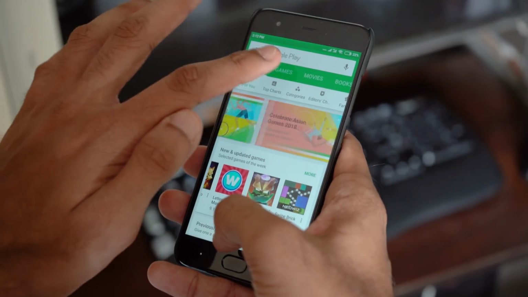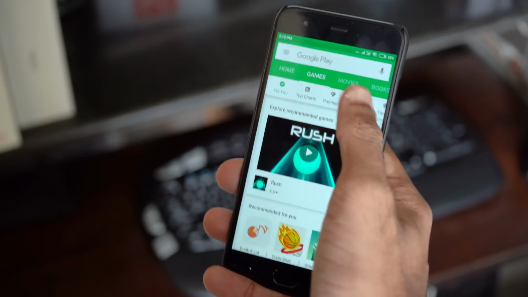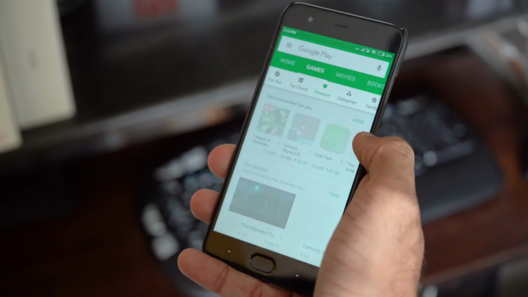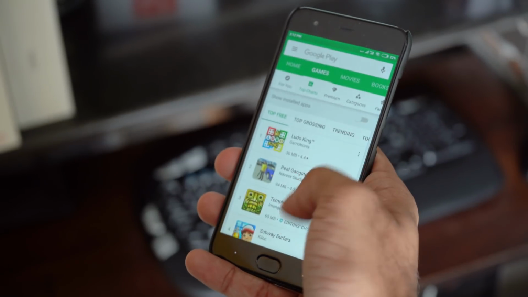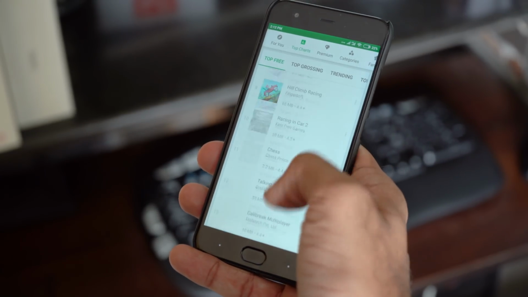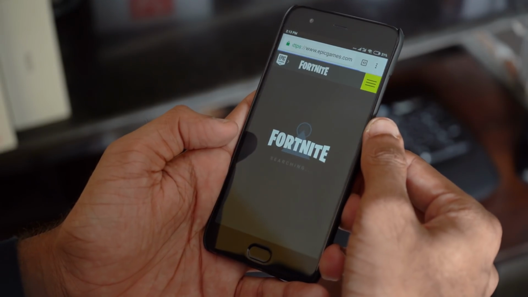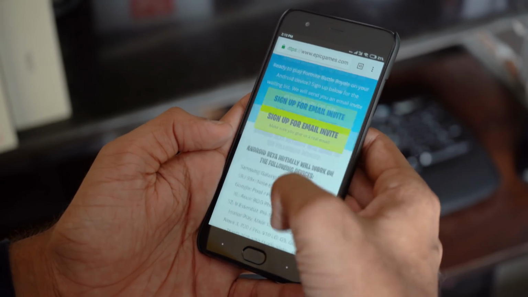Now there's a reason why Google recommends developers to release their apps and games via Play Store. Number 1, Google makes sure the apps are safe. Number 2, Google makes sure the Play Store itself is safe. But Epic Games is the developer of Fortnite. They decided to provide an APK installer through their website. Now, why would they do something like that?